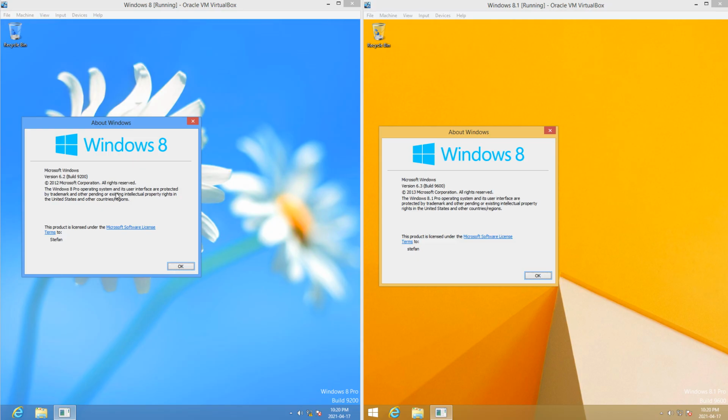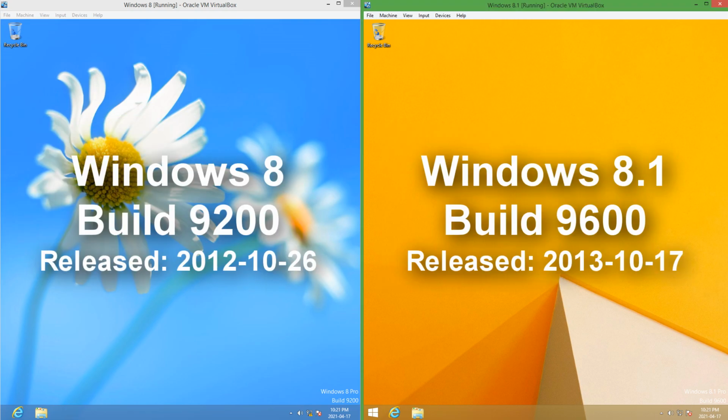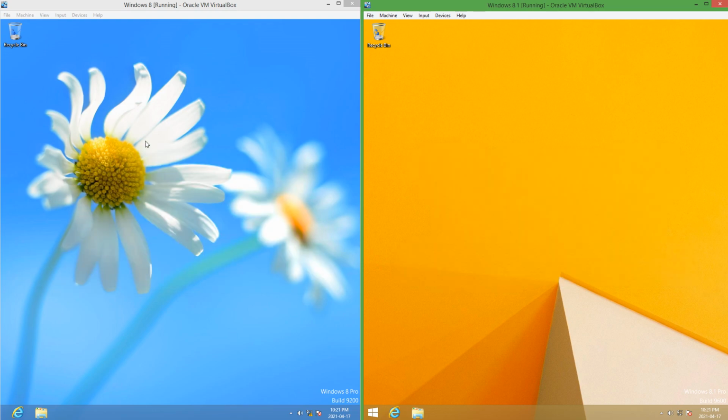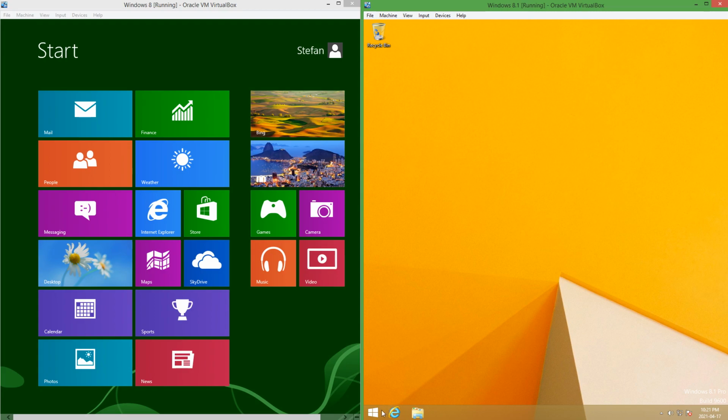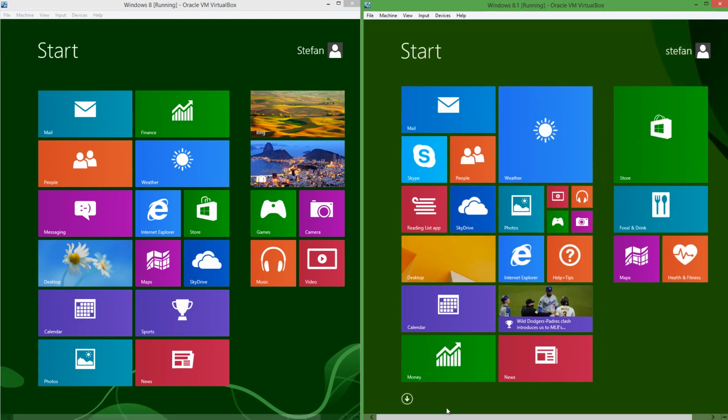Let's compare Windows 8 Build 9200 with Windows 8.1 Build 9600. On the left we have Windows 8 Build 9200, which was released on the 26th of October 2012, and on the right we have Windows 8.1 Build 9600, which was released on the 17th of October 2013. In Windows 8 we have some white flowers on a blue background, and in Windows 8.1 we have an orange triangle pattern. In Windows 8 there is no start button, and to get to the start screen you click the bottom left corner. In Windows 8.1 there is a start button that takes you to the start screen.